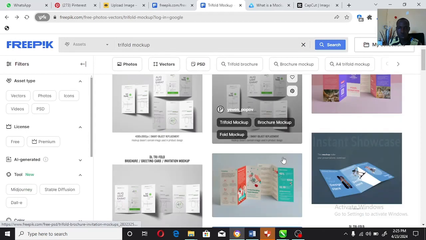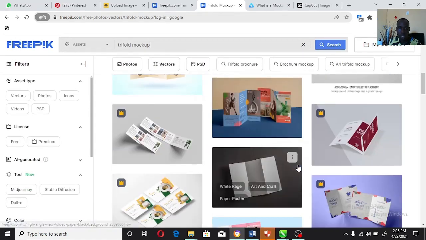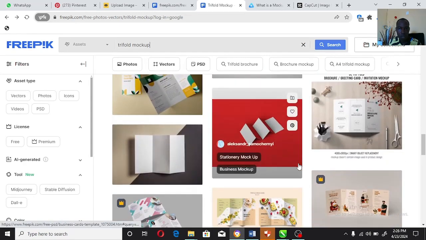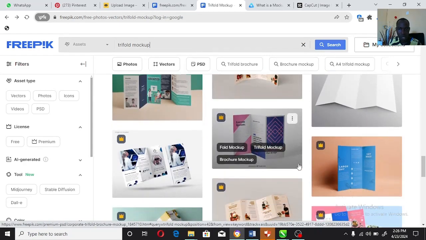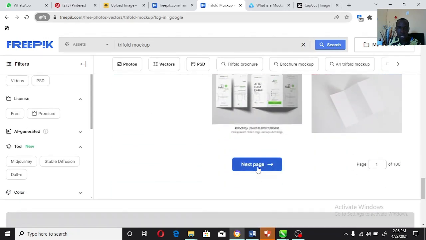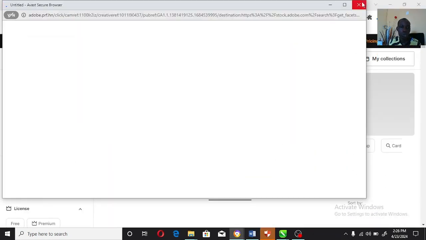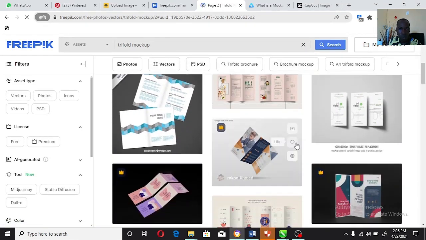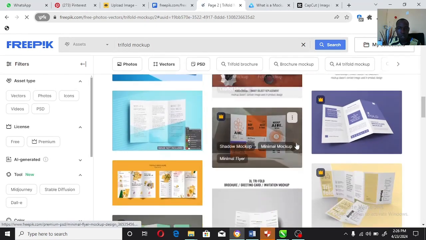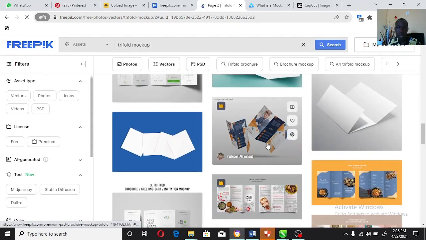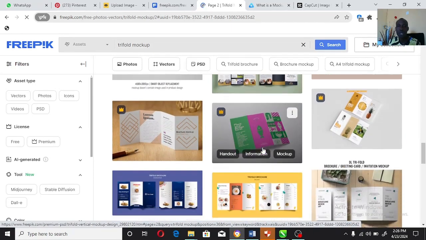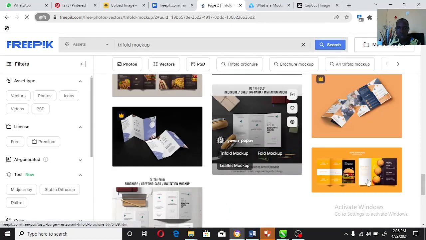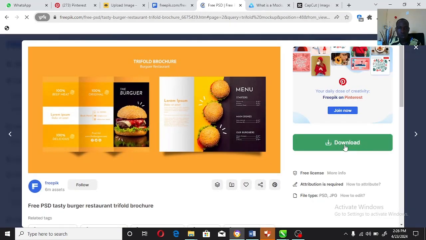So you may not know the Photoshop template until it's been downloaded. Let's go further and see if we can get a nice one that will enable us to get it for free. In order not to waste our time, I think that is basically how you can download your mockup template. Let's see if this will go.